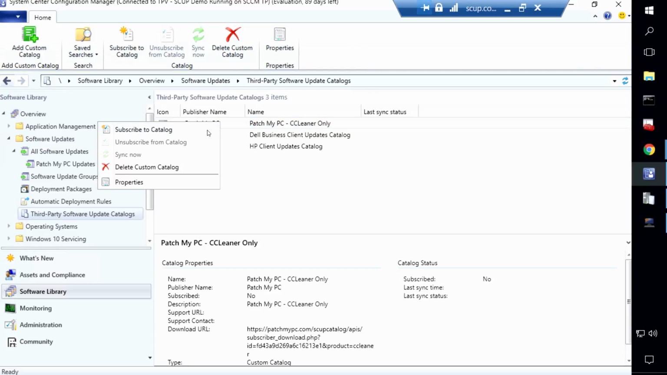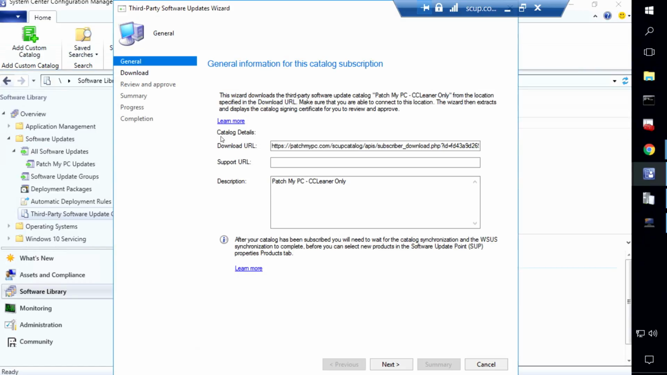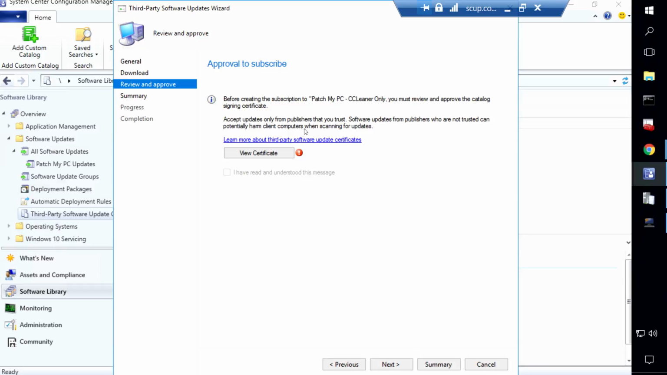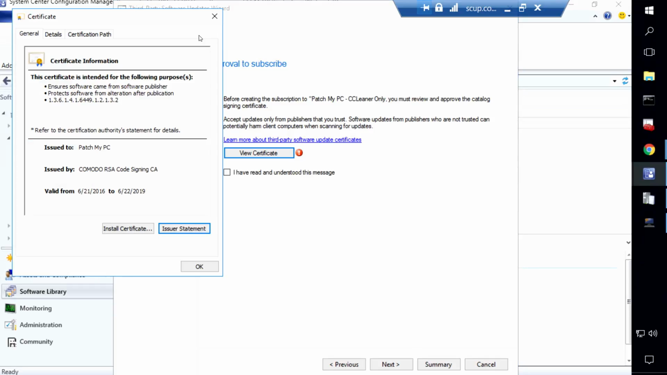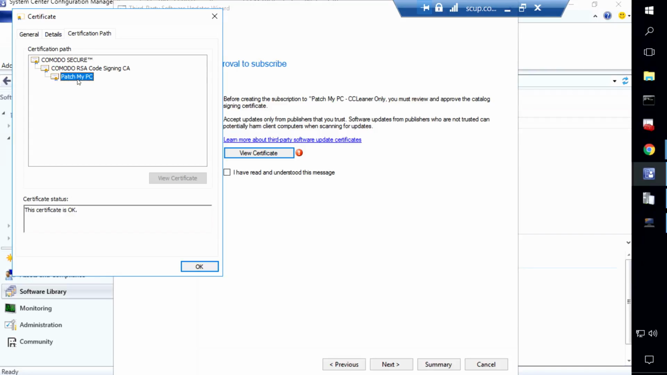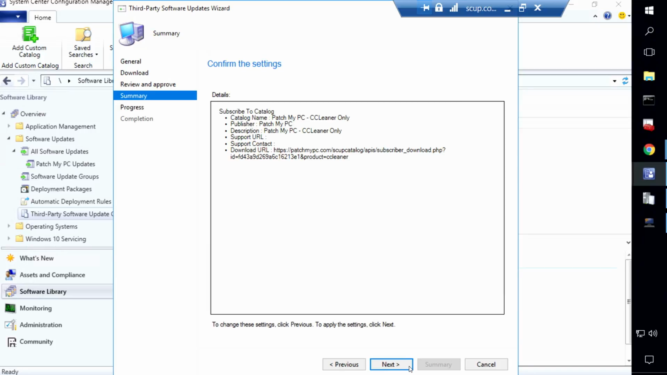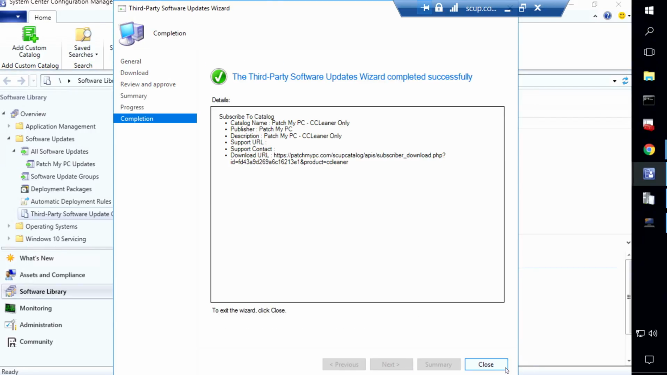The next option, we have to subscribe to it. So that's going to be what actually tells Config Manager to start publishing updates from this catalog. So we'll go ahead and do next here. That's going to download the catalog, and you do have to verify that you trust us as a catalog vendor. So it's going to make you click this. You can see, hey, this update was code signed by Patch My PC. I trust them. And then you have to click accept here during the initial import and then choose next.